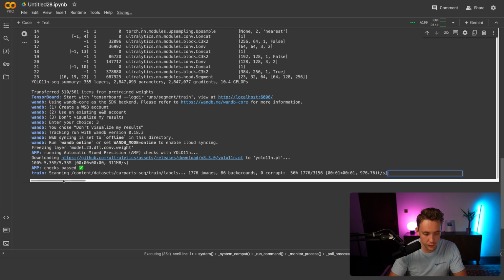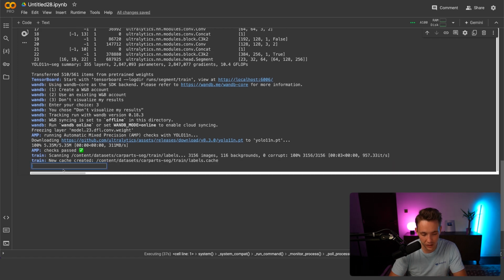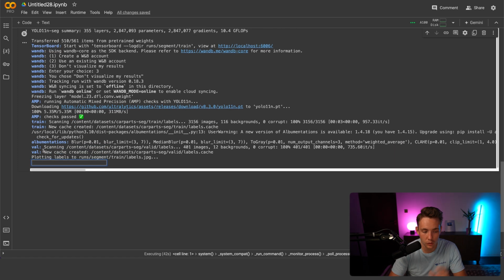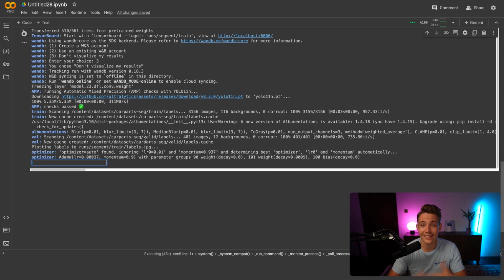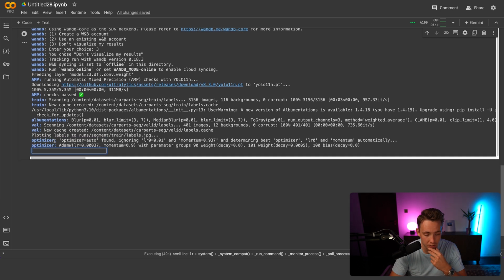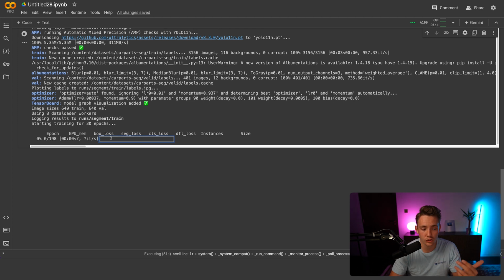So now it's just scanning through the dataset, the training set here, and then it will also do it for the validation set, and also use these augmentations for data augmentation on top of our dataset. It's going to use that as default, and then it's going to set up the optimizer and start the training. So now we can see that we have epoch 1 out of 30.